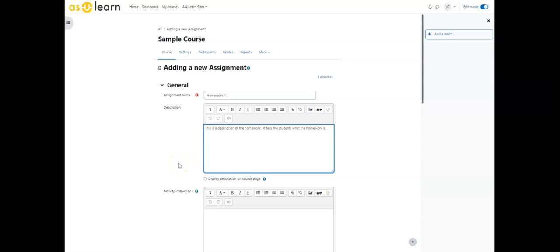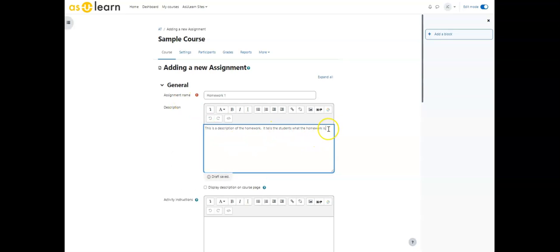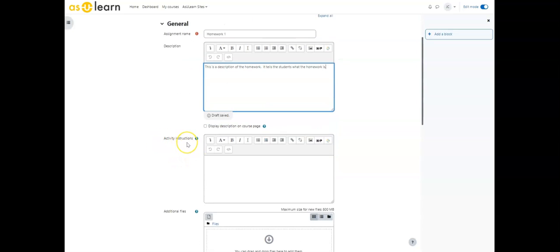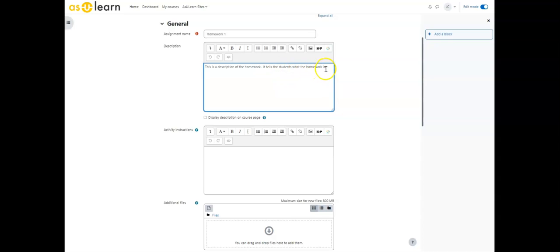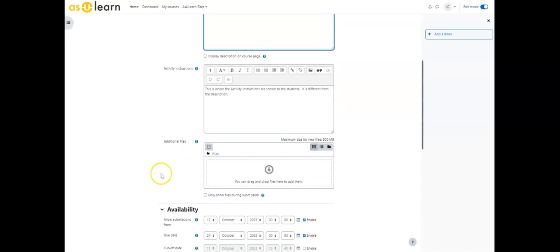Next, I'm going to put in a description, and I want to note what I've written here for the description because when I show you how this is going to look to the student, I want you to see where the description shows up as opposed to the activity instructions. So description is what we recommend using most of the time to tell the students what to do. And here I have added some instructions for the students in the activity instructions, and these are going to appear in a different place than the description. The description is where most people write all of their instructions and what the assignment's going to do because it's a little easier to get to.